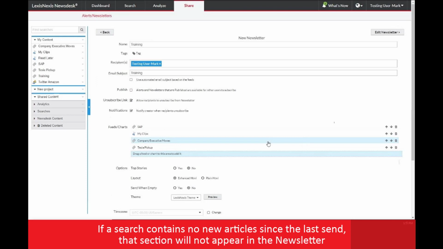If no new articles are present for a search since the last time the newsletter ran, then that search title will not be shown.